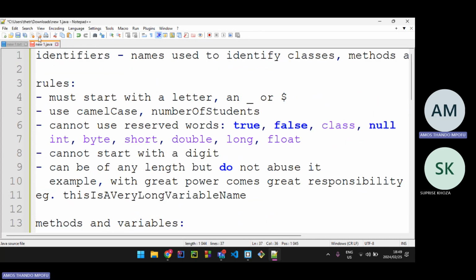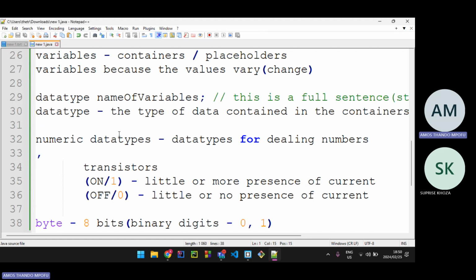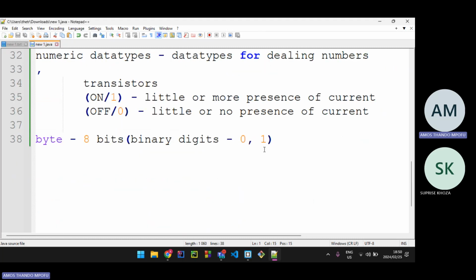So I'm just going to comment it out and divide it. And then this is identifiers. It's a Java file, so you can just open it in Notepad. If you want to transfer it, you can convert it to Word and make it a PDF. That's up to you. So it's going to be 8 bits, right? So let me do this.